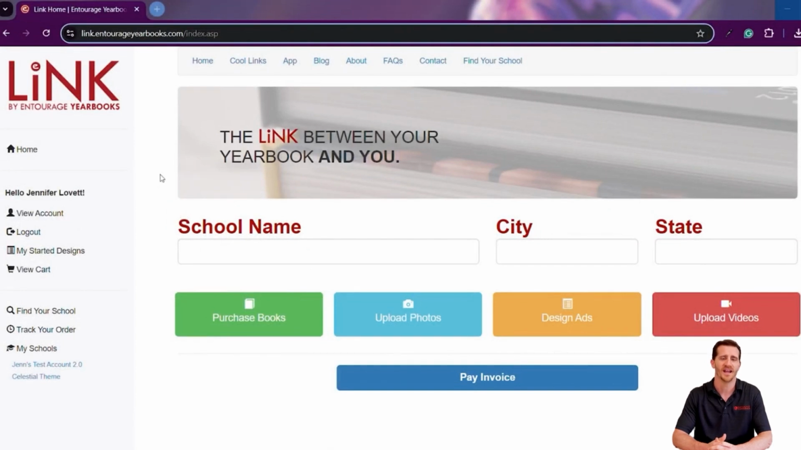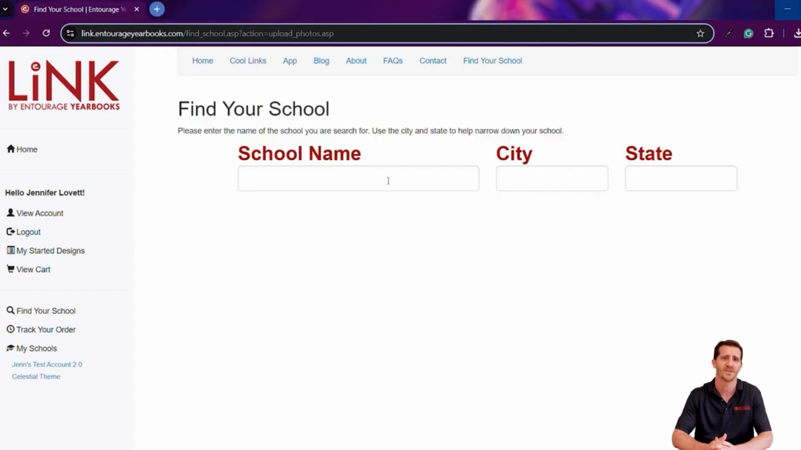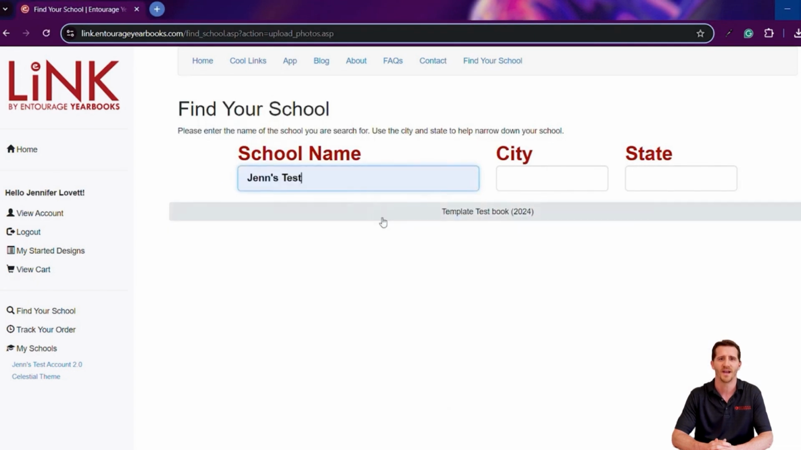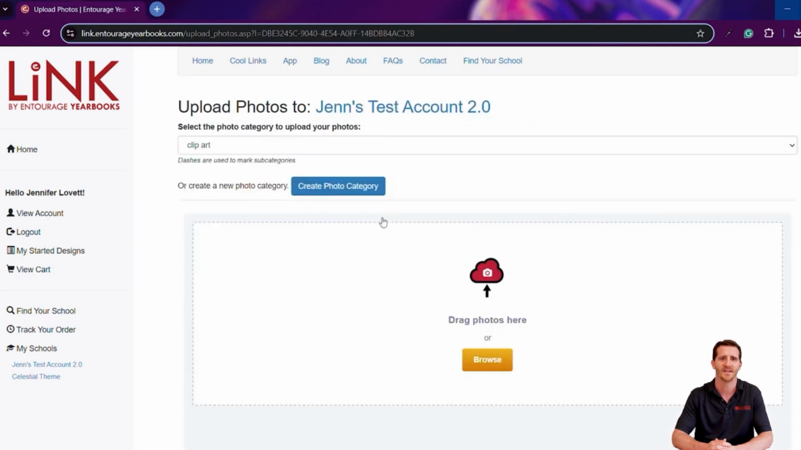First, you can either download the app on your phone or go to link.entourageyearbooks.com. Once you are on the site, select Upload Photos on the main menu. This will bring you to a search bar where you can find your school, which should appear in the drop-down menu as you enter the name. Select the school, which will take you to the main page for the school's photos.